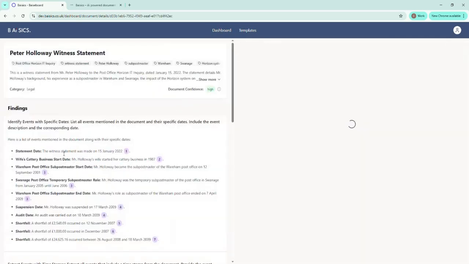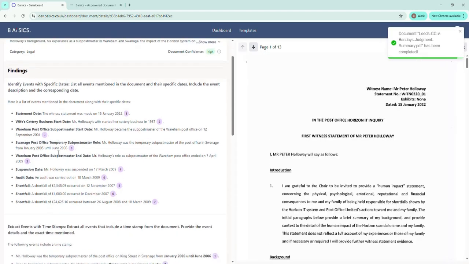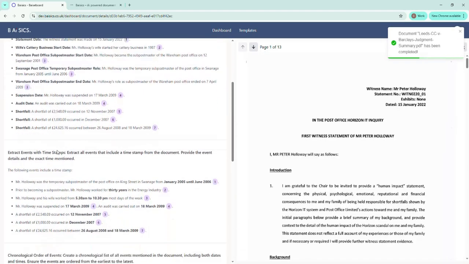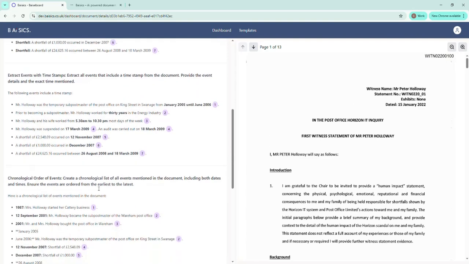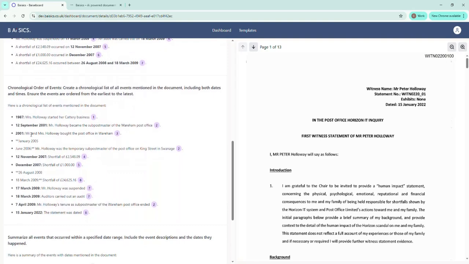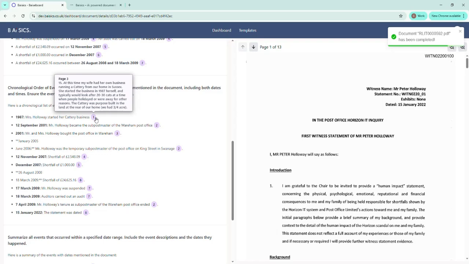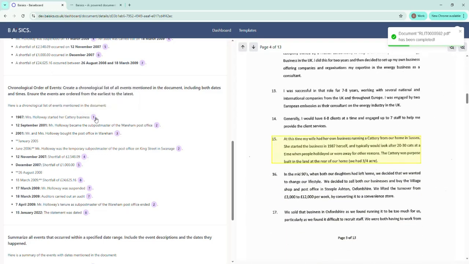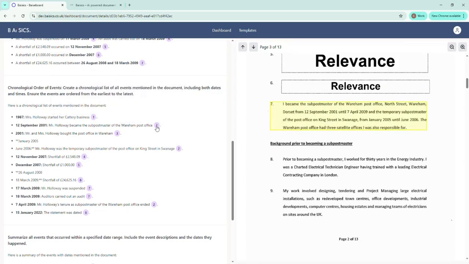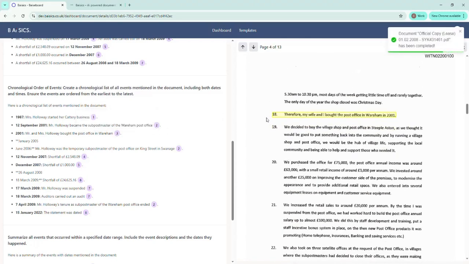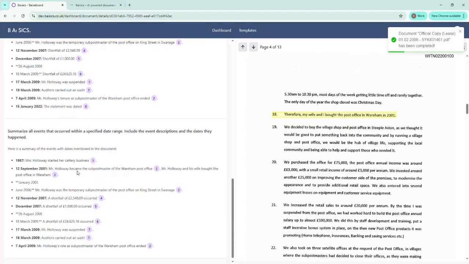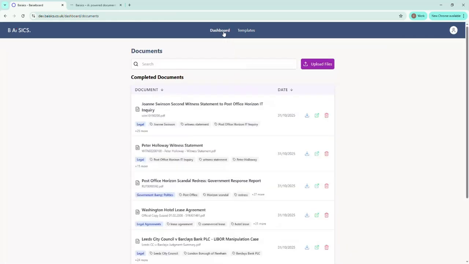So if we have a look at this, we've asked it to do a chronology of this event and work out what was happening and when. And as we can see, it's given us a nice rundown of all the key events going right back to 1987 when they started their business. And the side-by-side validation enables us to see exactly where in the statements these things occur. So the validation is quick and simple, and it gives you a perfect overview of this witness statement.